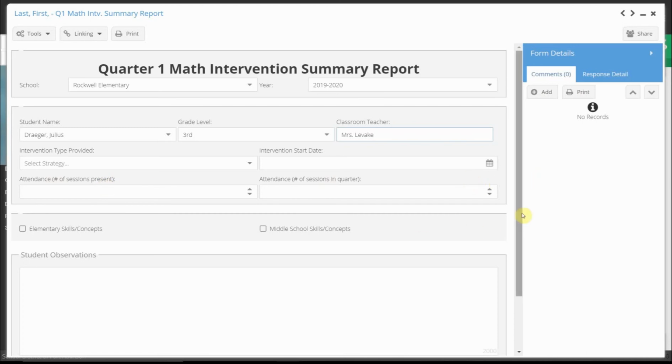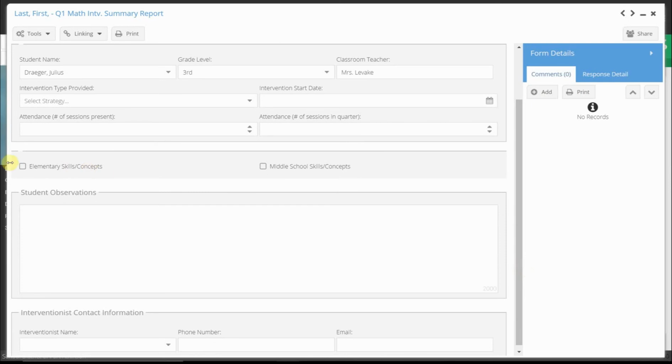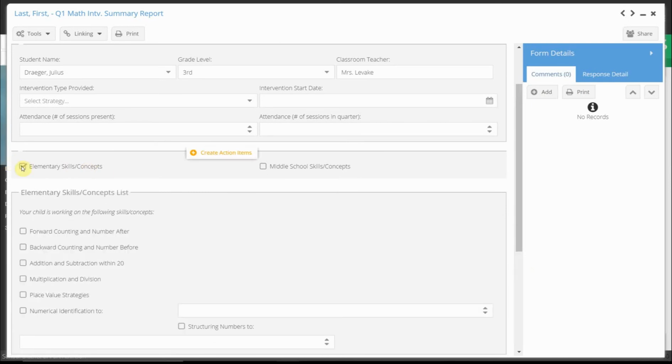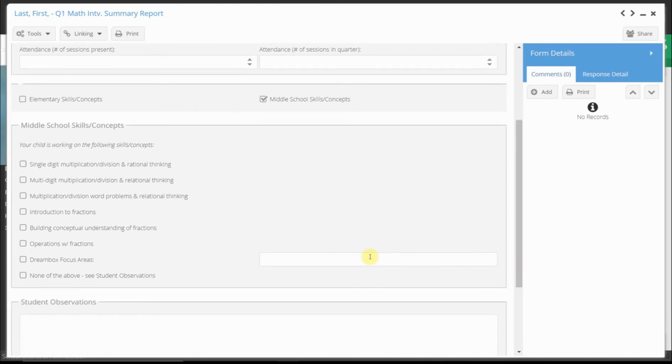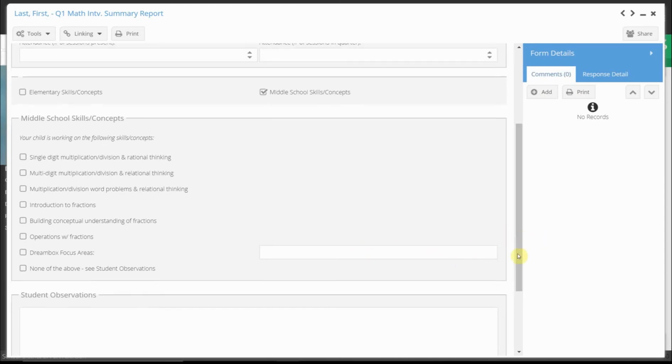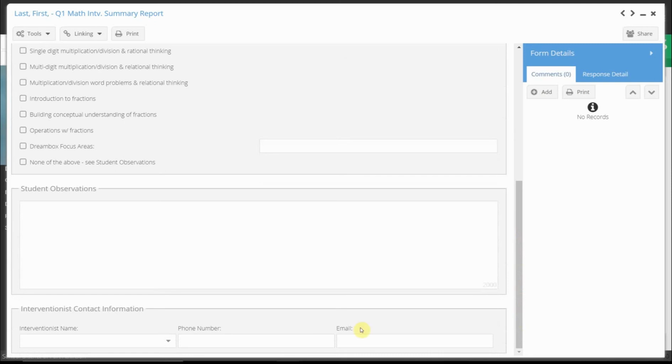Attendance is for the number of sessions present this quarter, and then the total possible that you've had this quarter. If you're at the elementary level, go ahead and click on Elementary Skills. Those will appear. If you're at the middle school, please select the middle school level. Thankfully, this shorthand here does wrap. So if you have multiple skills within the Dreambox focus areas, it will list them and expand that window down. There's student observations, and then lastly, your contact information.